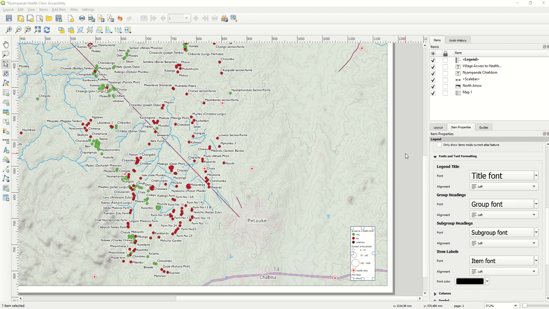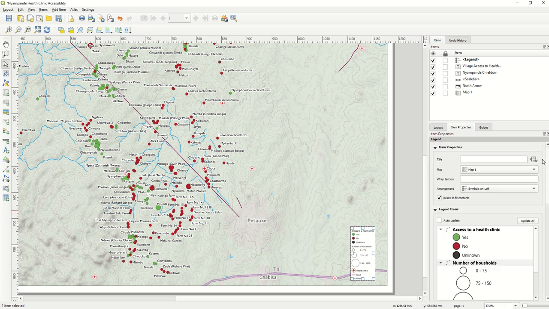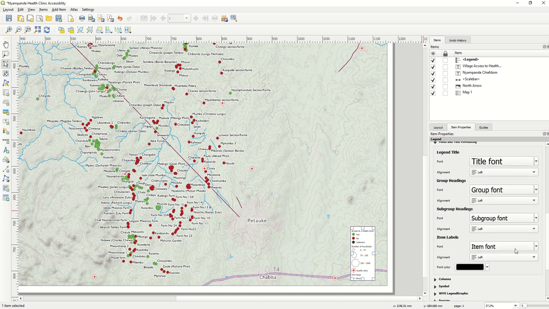Some people like to title their legend as legend or key so that the viewer can see that it is in fact a legend. I don't believe you need a legend title, but if you would like to add one, you can add one if you scroll up here to title, but I'm going to keep it blank. The next thing is group headings. You can add groups in your QGIS document and you can give them names, and there you would give the group headings. You could change the group heading size. The same thing goes for subgroup headings.